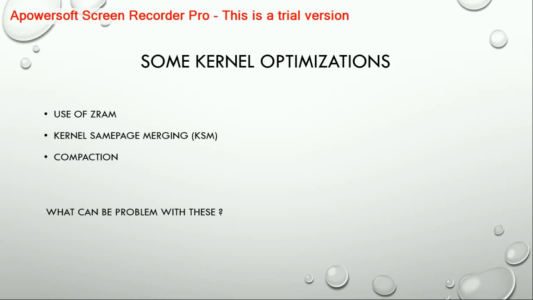Now these are very good kernel optimizations which can be applied to Android. But what can be the problems in these optimizations applied to Android? These tasks consume so much processing power. Therefore, if these algorithms are used in Android, the battery power of the Android devices would be consumed too fast.